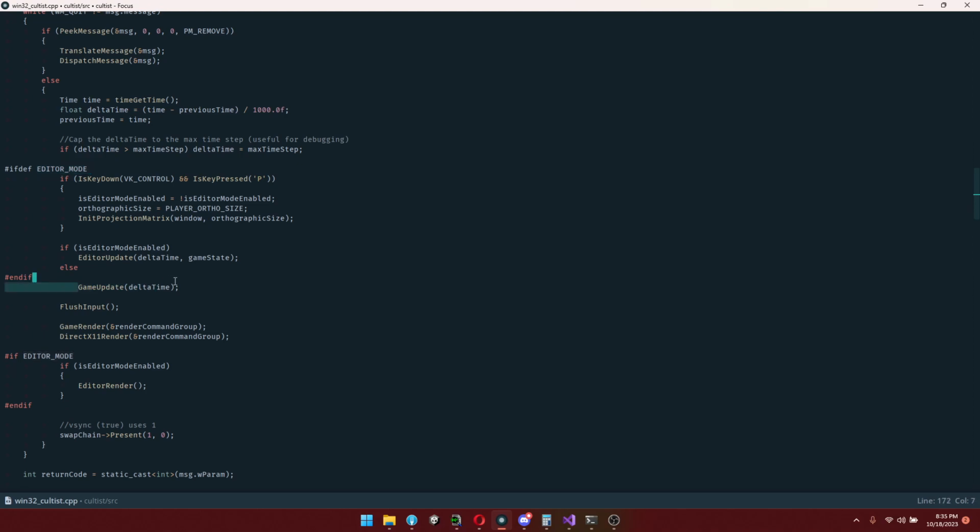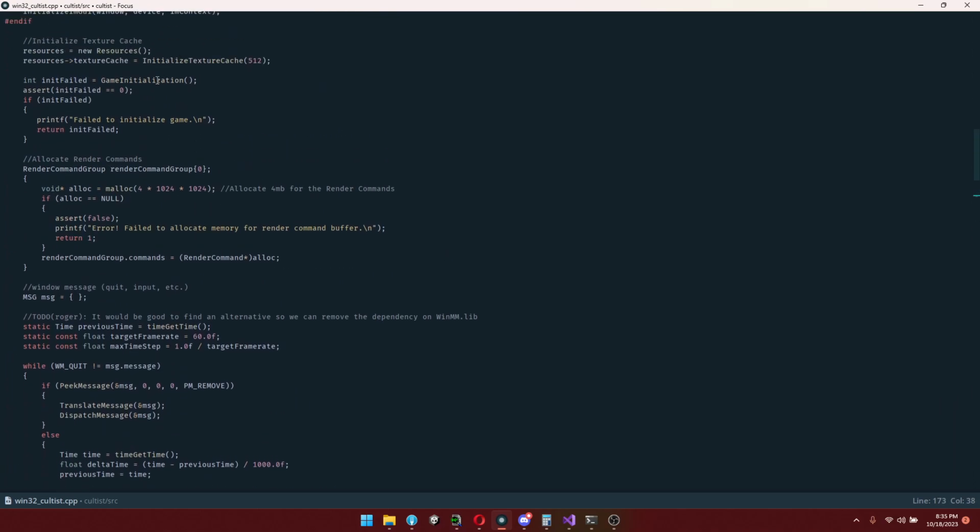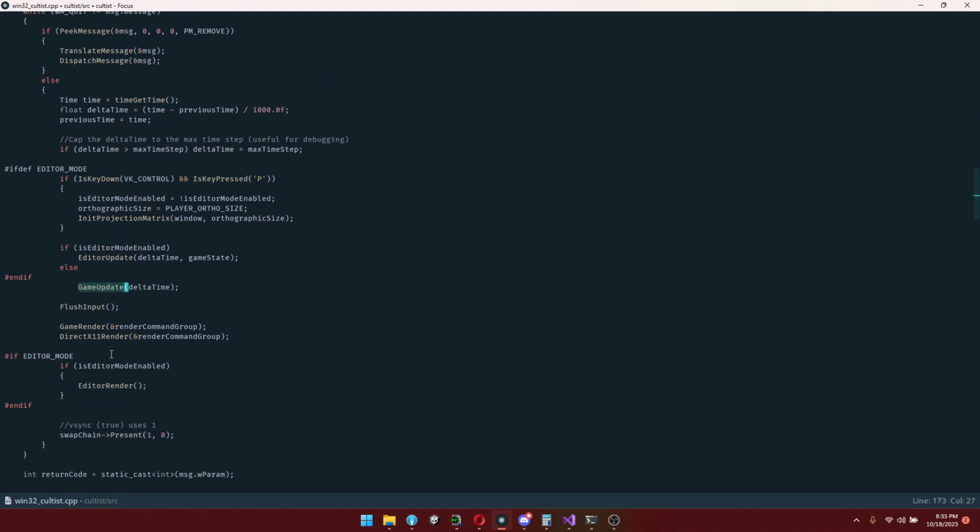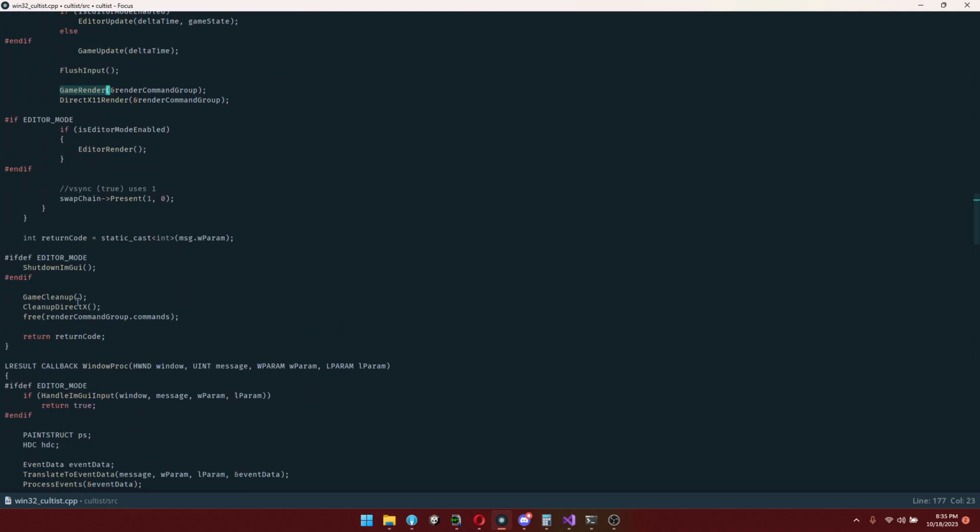So the game update, right? You've probably noticed we have game initialization, game update, game render, and I think we even have game cleanup. So these are functions that we can reuse across multiple platforms. When we go to make the Linux platform file, we can literally call the same functions, and if we did our job correctly, the game should work correctly. Basically, this is an API that we're exposing to the platform. We're saying, hey, here are some services that you can use to run the game.